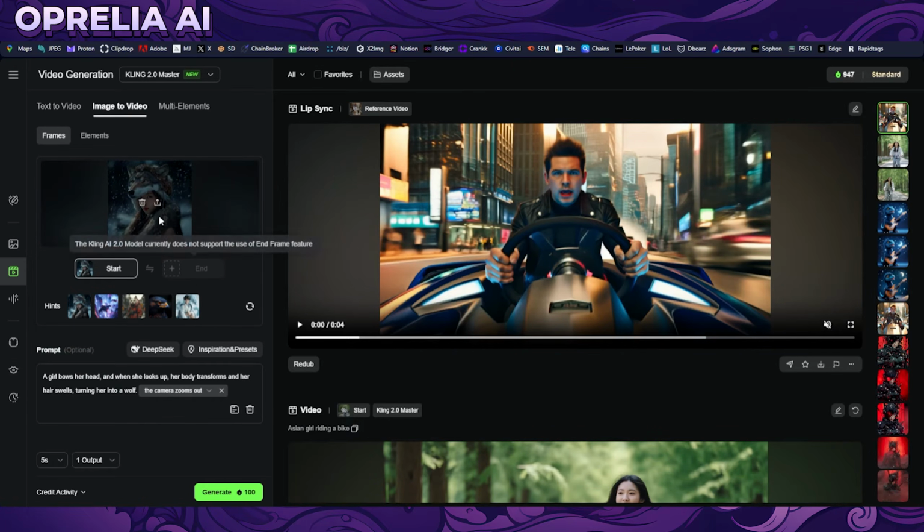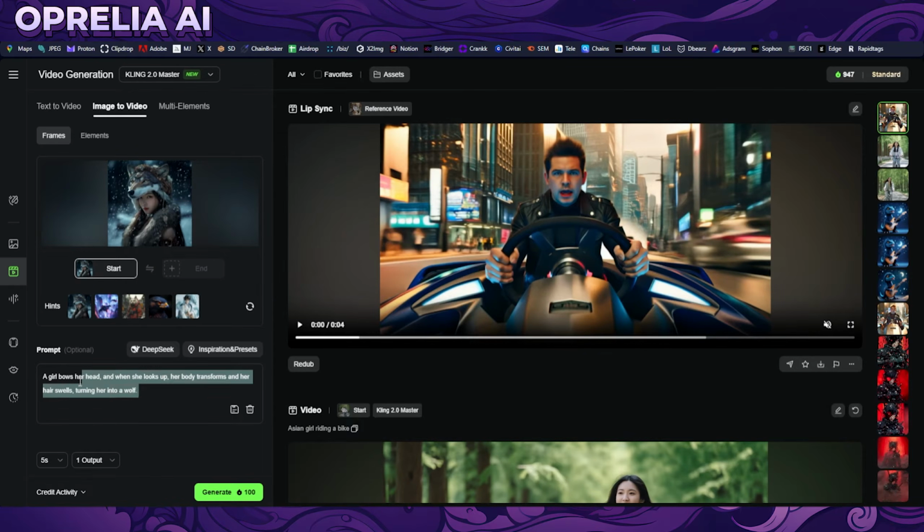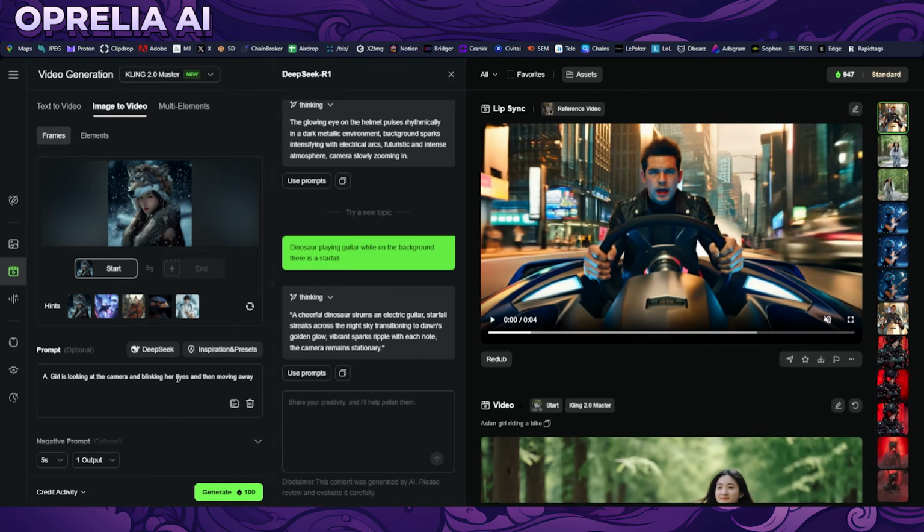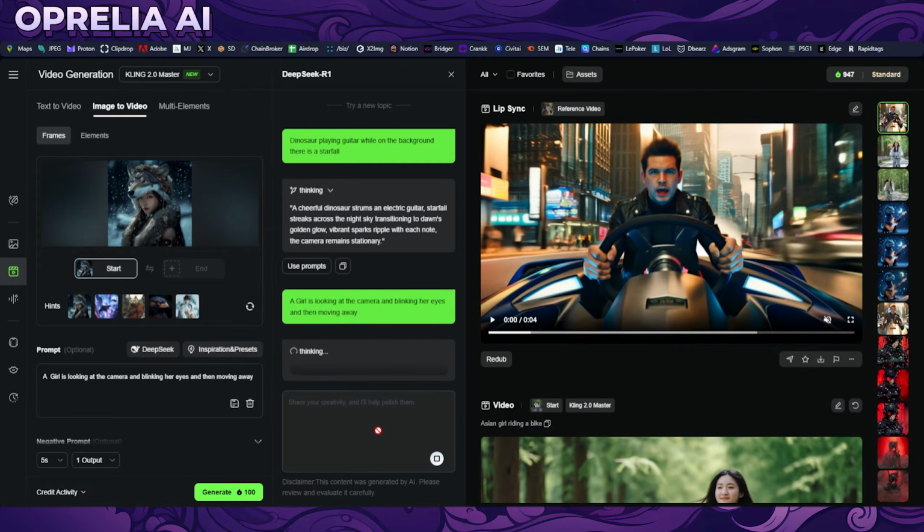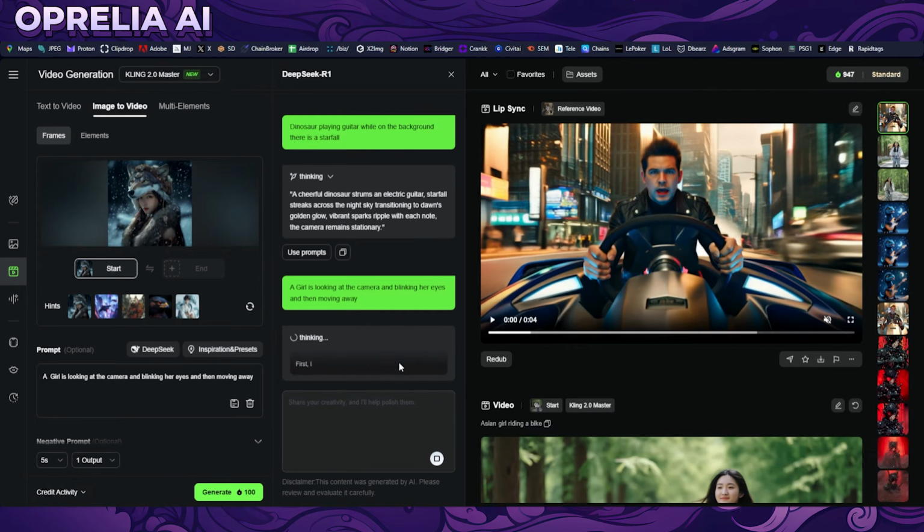So let's start with this, done with 2.0. A girl is looking at the camera and blinking her eyes and then moving away. Let's try that. And you have the opportunity to also use the DeepSeek over here. The DeepSeek will basically improve your prompt, which is something you would definitely want to do because it might give better quality video. And these actually cost 100 credits.